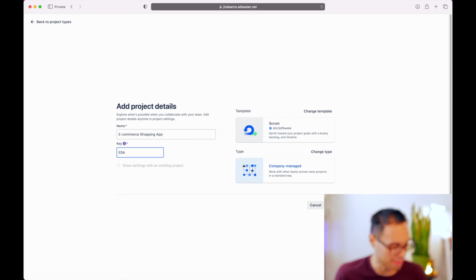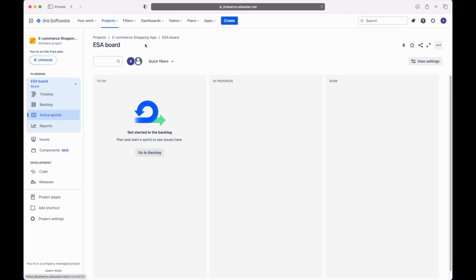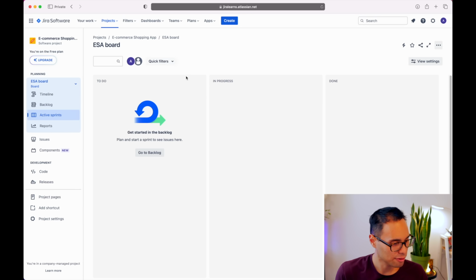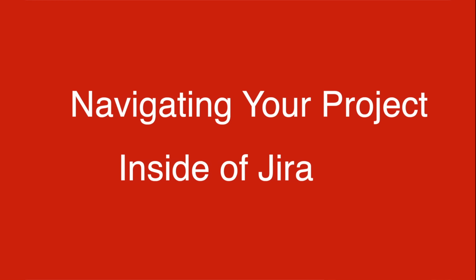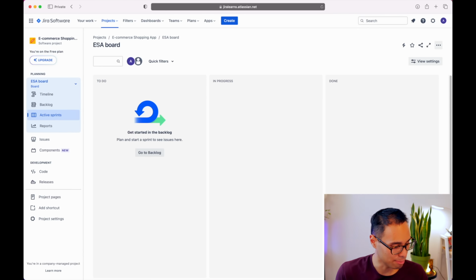Now let's click on the next button. So far we've added our project name, our project key, we've selected the template for Scrum, and we've chosen the company managed project type. So now let's click on the next button. All right, so now that we've clicked the next button, we have officially created our Scrum project for our software app inside of Jira. Now the first screen that we're seeing right here is for the active sprints, which we'll call the Scrum board.